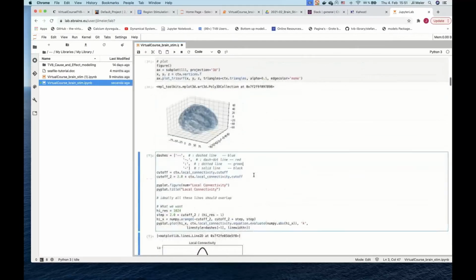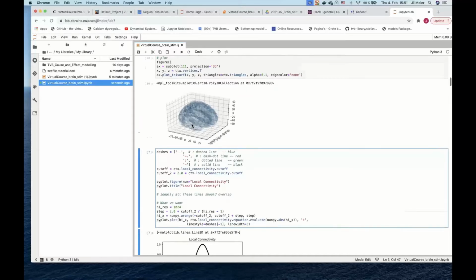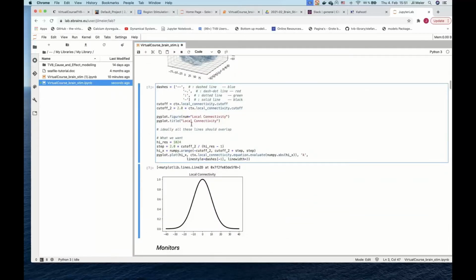Great, and then we will have a closer look. We had a closer look now at the surface. Now let's have a closer look at what kind of local connectivity I just defined there. You can also choose a default and have a look at the default. You can choose Mexican hat, however you like it. So here is how it will look like.